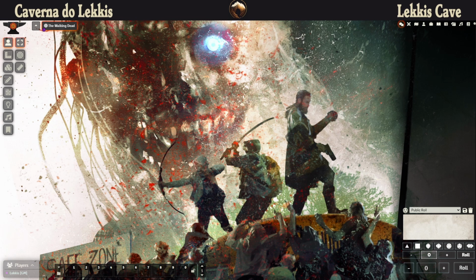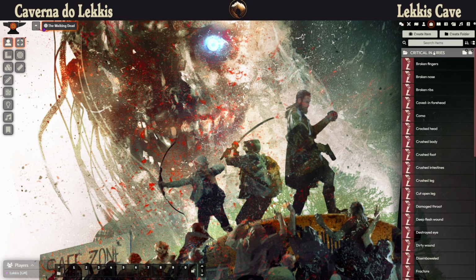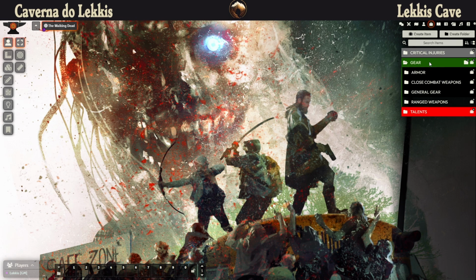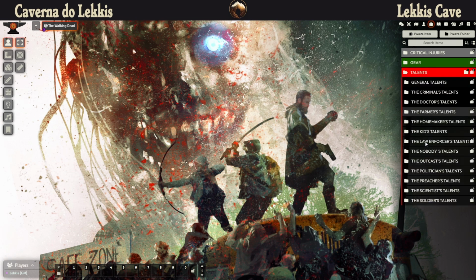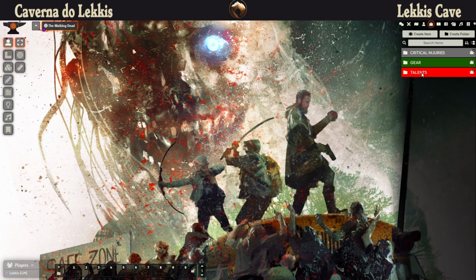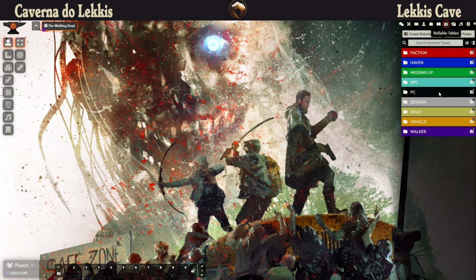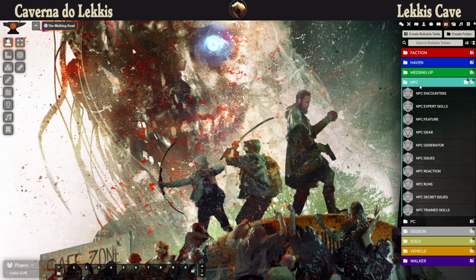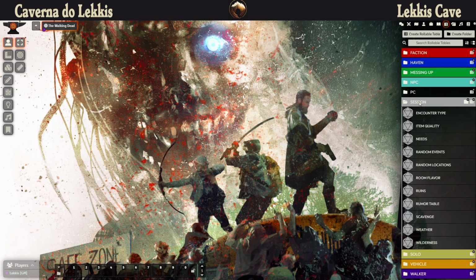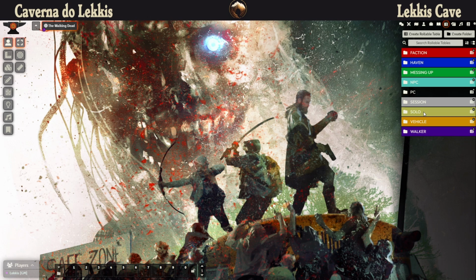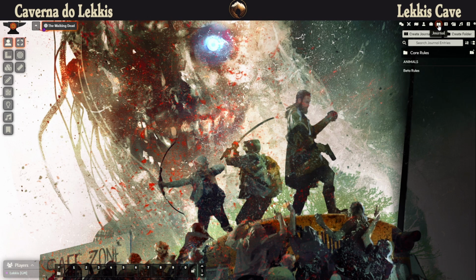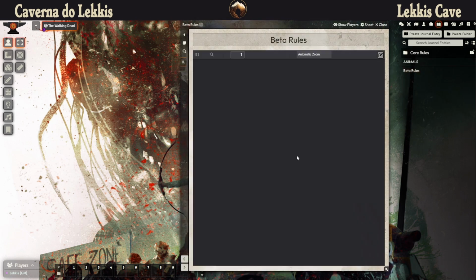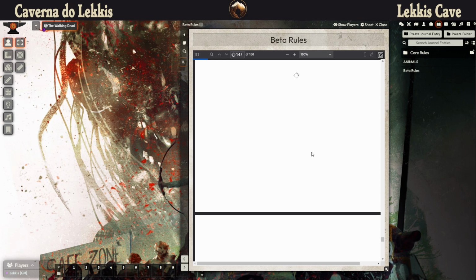And I did a lot of manual stuff here. Basically, I created several items here, such as the critical injuries, the gear, the talents for every single archetype, as well as random tables. I just copied the random tables from the book. All random tables are here, including the solo tables, vehicles, and so on. And I do have as well the beta rules here to be used if I need it.